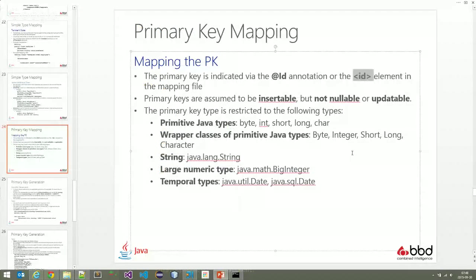By default, the provider assumes that the key is insertable, not nullable, and not updatable. You can override it using your at column annotation, but rather don't. The only rule for your ID is that it needs to be one of these types: a byte, int, short, long, or char primitive type, the wrapper classes, a String, a BigInteger, or the java.util.Date or java.sql.Date. Those are the only allowable types for your ID.